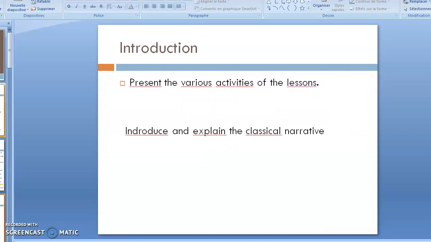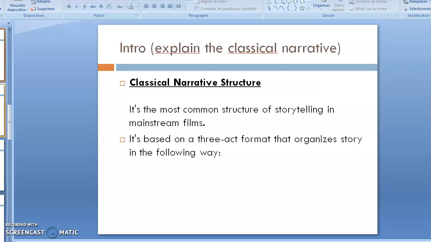Now we would introduce and present all the activities we would do in the 6 classes, basically, with the students, and we would introduce them to the classical narrative. So the classical narrative structure is the most common one in storytelling for mainstream films and all that. It's based on a 3-act format that organizes story in the following way. So that's what we would tell the students.